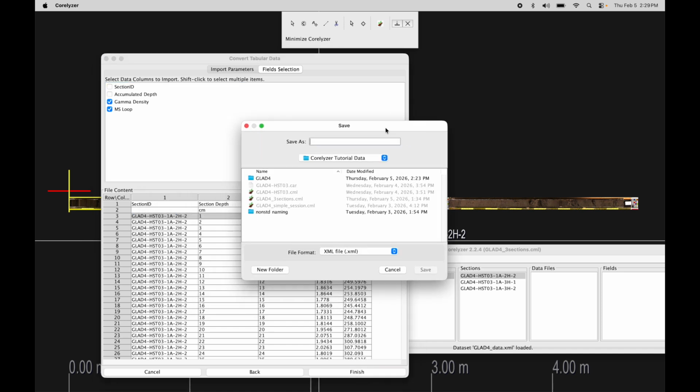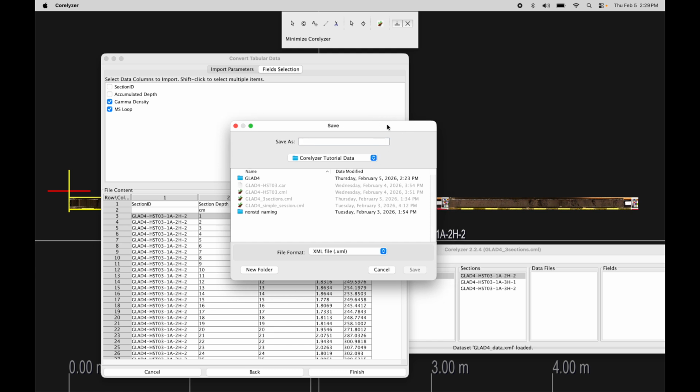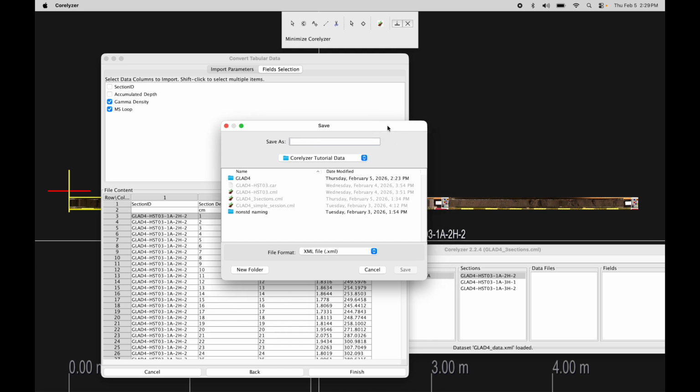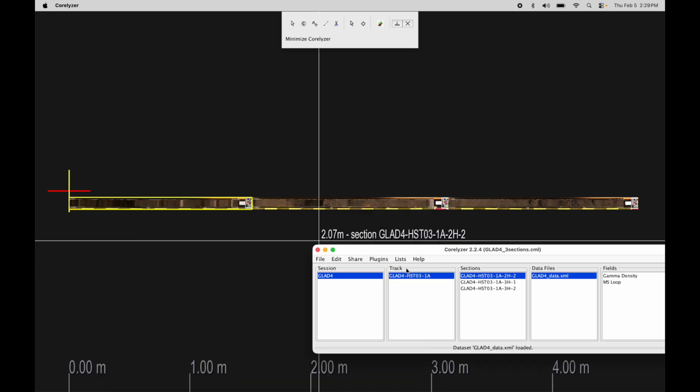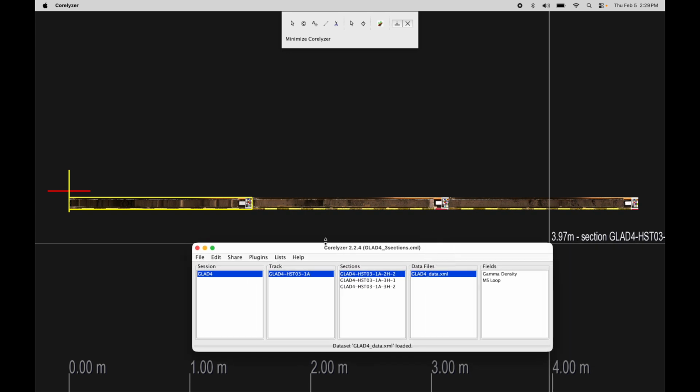And now Corelyzer is going to prompt me to save a file. So it's going to convert our data to the Corelyzer XML format. And so it's asking us right now where we want to save that XML data file. I'm just going to save it on my desktop. Call it glad4data. Actually, don't need to include the XML. Corelyzer will add that automatically. So if I hit save, there we go. So the dialog has gone away, and now you'll notice that our data file that we just provided the name of, glad4data XML, is in this list. And you can see our 2 data types that we chose are in this fields column here.